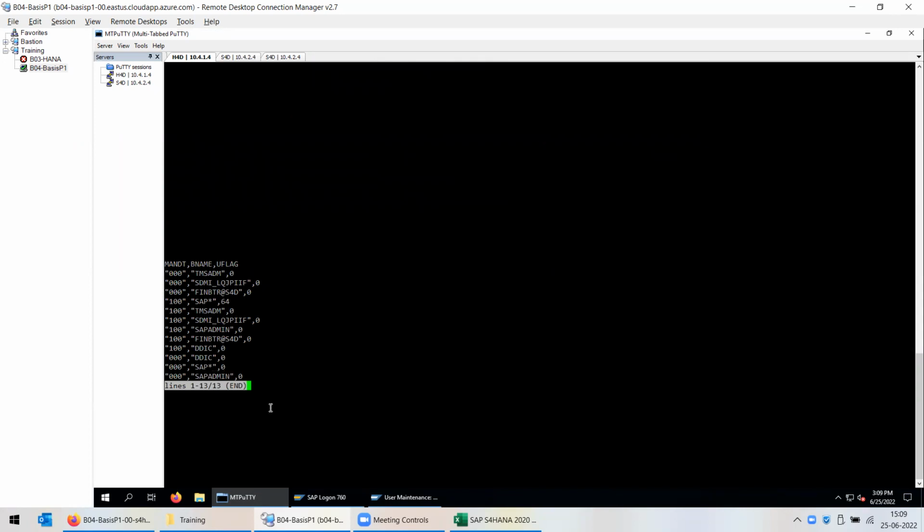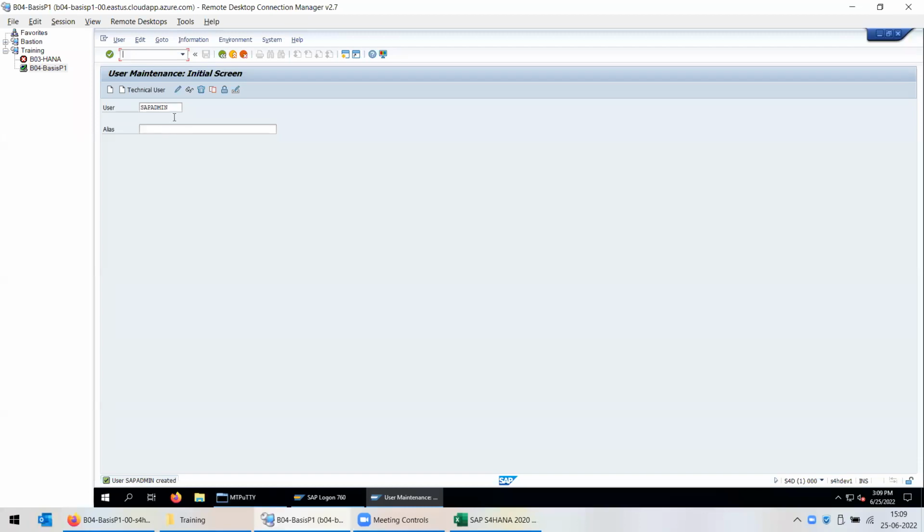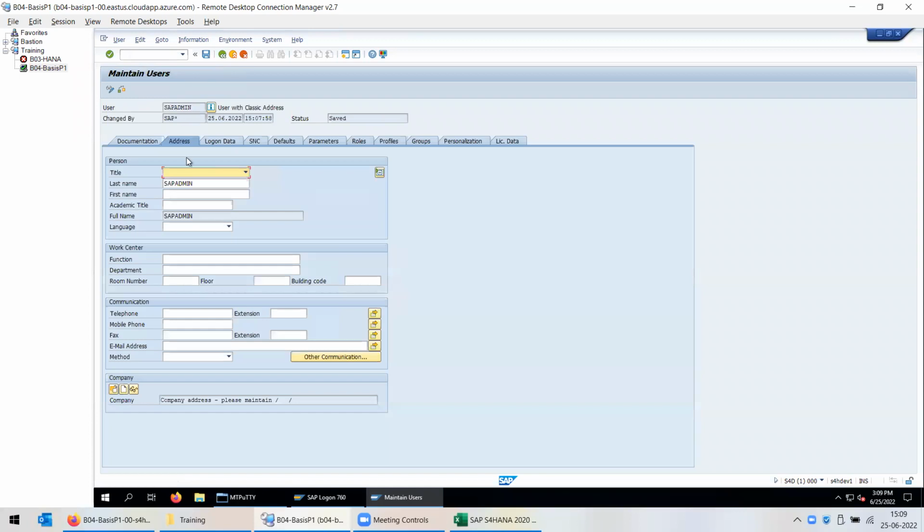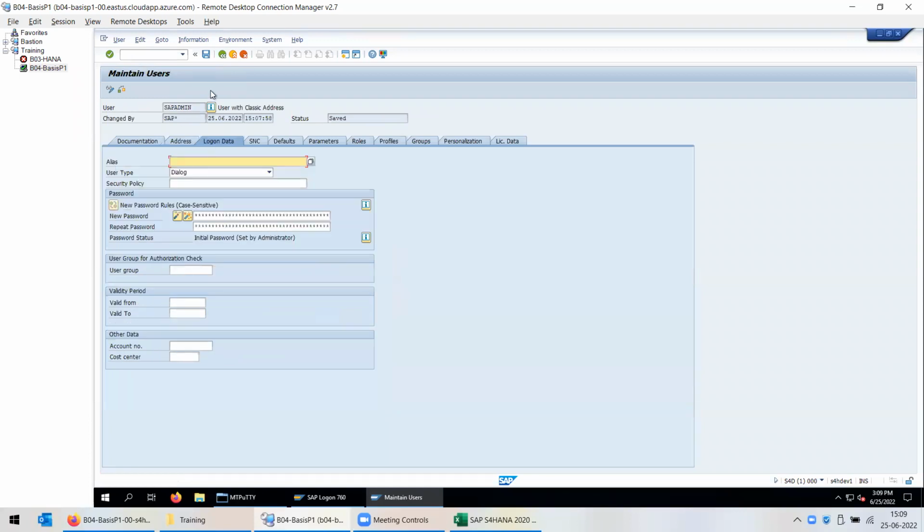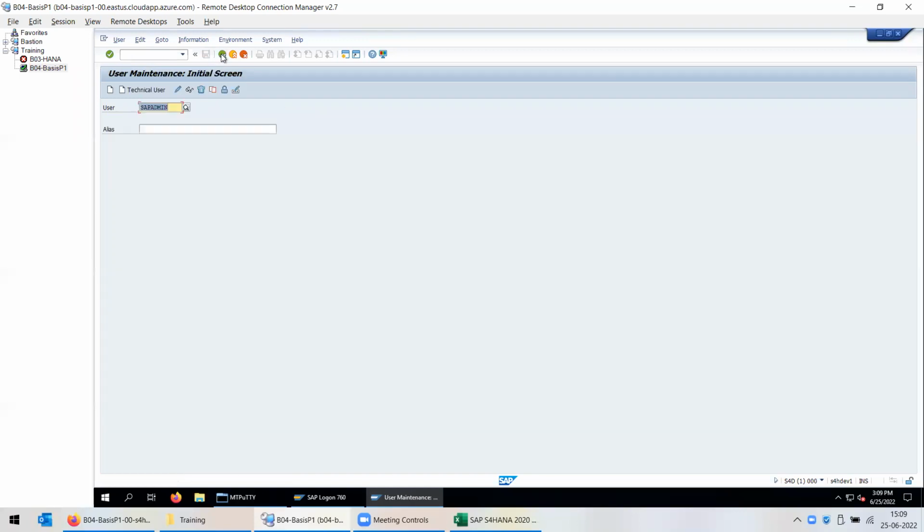Yeah, so it's showing that one only, because when we were doing the master data copy for the user, I think something happened there. But at that time I deleted this user SAP admin and recreated it again. So let me do another. Let me create a new user.